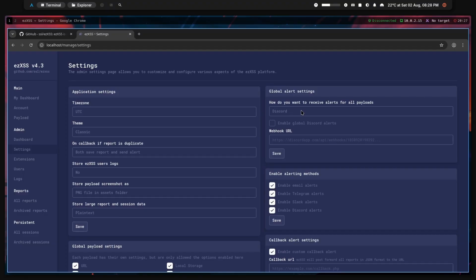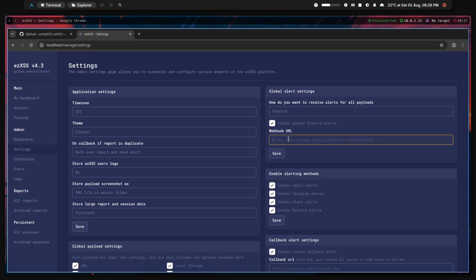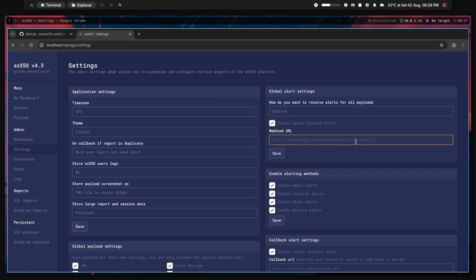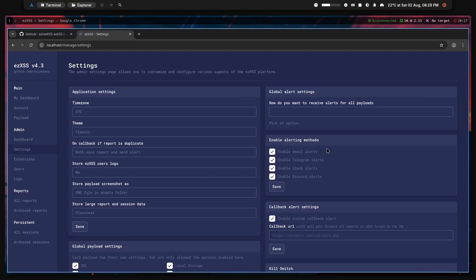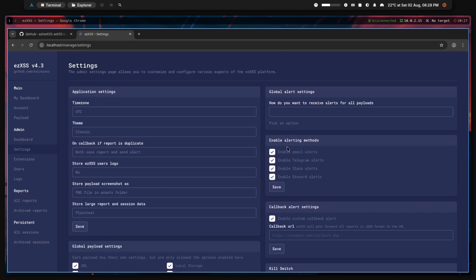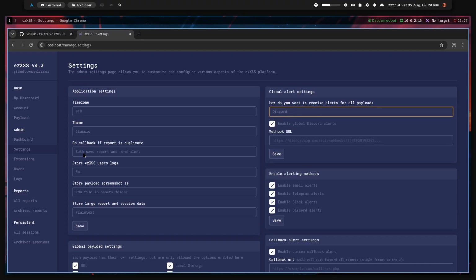So for Discord, you will just have to select Discord. I also suggest enabling global Discord alerts, so we will get every single alert from both the main dashboard and the admin dashboard. And then we will just put in the webhook URL here. So just copy your webhook URL from Discord and paste it here, and then click on save. I'm not going to set up everything here, I just showed you how to do that.